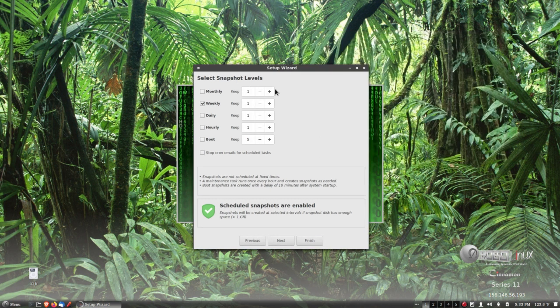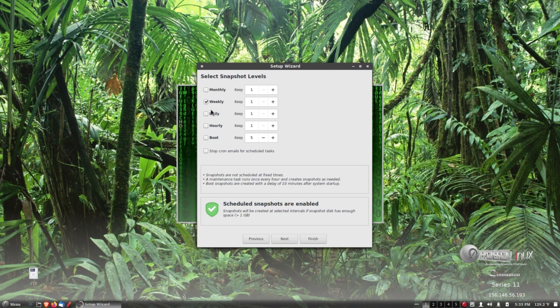So let's discuss the snapshot levels. Now, I'm a believer that the weekly and the daily are probably pretty good, and an hourly, if you really want to be super safe. And I only want to really keep one copy because that's just my preference. If something were to go wrong, I really only need the one that I've got saved under hourly.